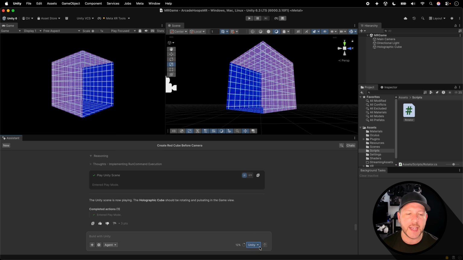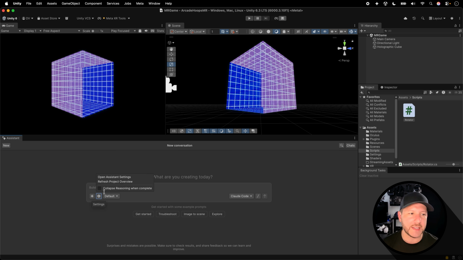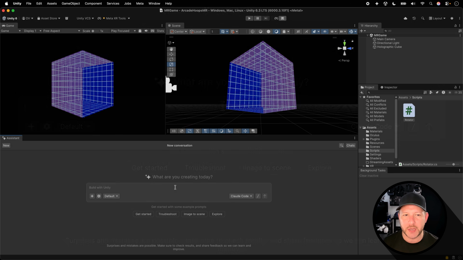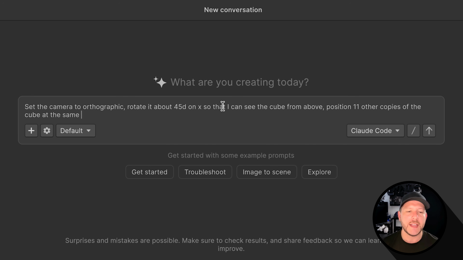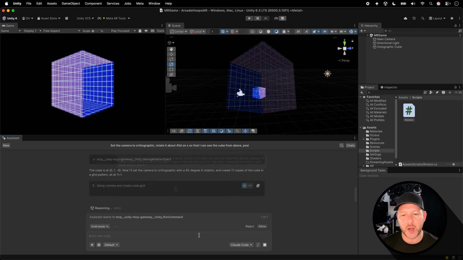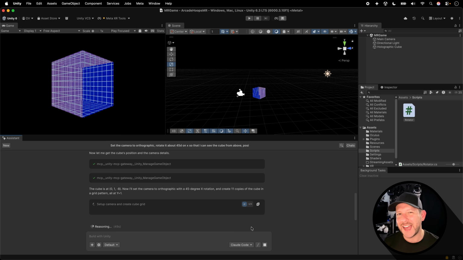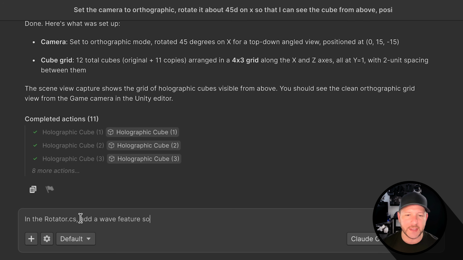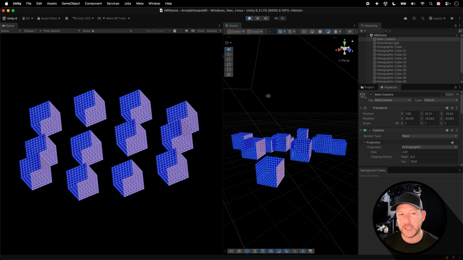And in this case, I'm going to do something a little bit more complex, and I'm gonna basically set the camera to orthographic. We're gonna be changing the rotation. Also make sure that we can see a bunch of different cubes that we're gonna have basically beneath us. You can see that some of these commands require permissions. Just make sure you hit allow. I also want to basically add a wave effect, and you can see that as soon as I request that, the agent is actually able to do that.